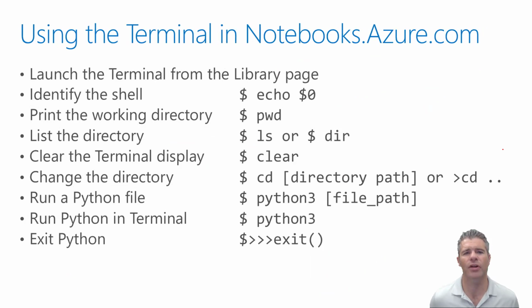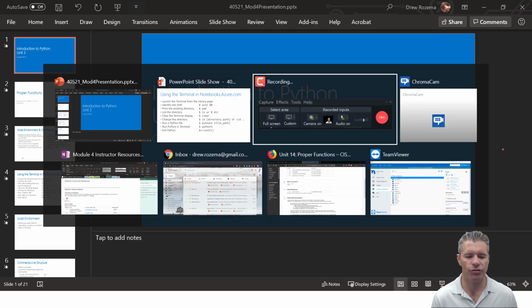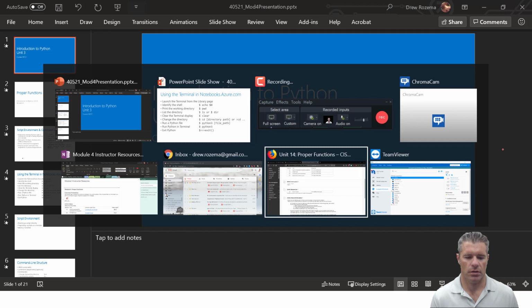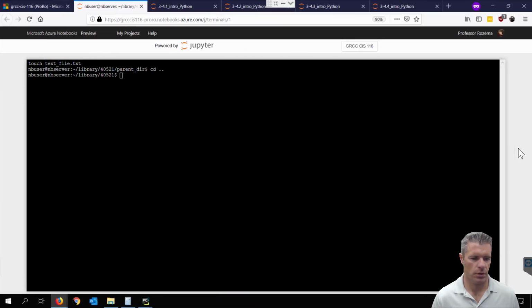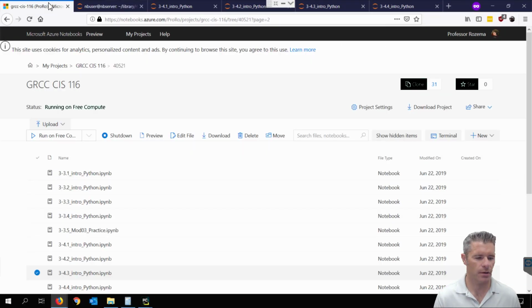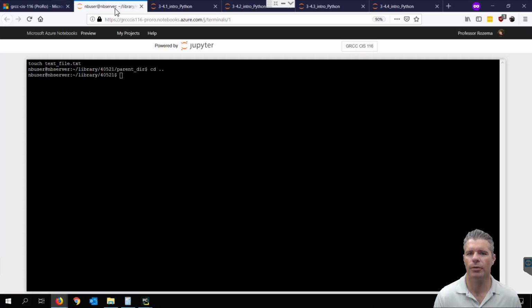So you've seen me do this. This should be pretty straightforward. The launching the terminal from the library page in Azure. I probably should close all million windows I've got open here. So this is the Azure main page, and you'll notice that it is being told to run on the free compute. It is actually running on free compute. And then there's the terminal button right here. You pop the terminal button and it opens up the terminal.